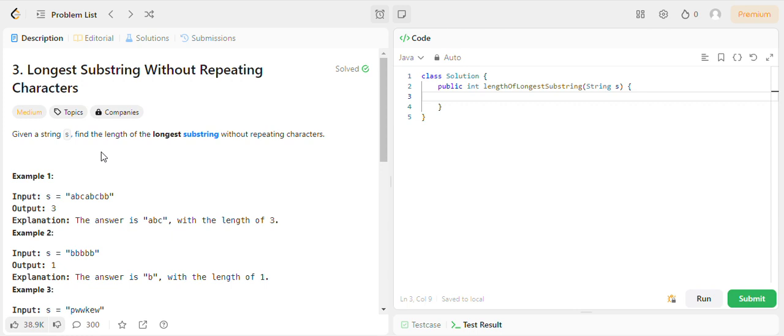Longest substring without repeating characters. Given a string S, we need to find the longest substring without repeating characters. For example, ABC, ABC, ABC, BB. The length of the longest substring will be 3, like ABC, because in this substring there are no repeating characters.